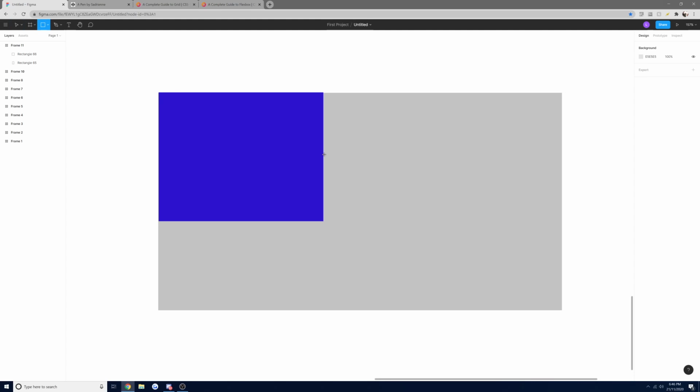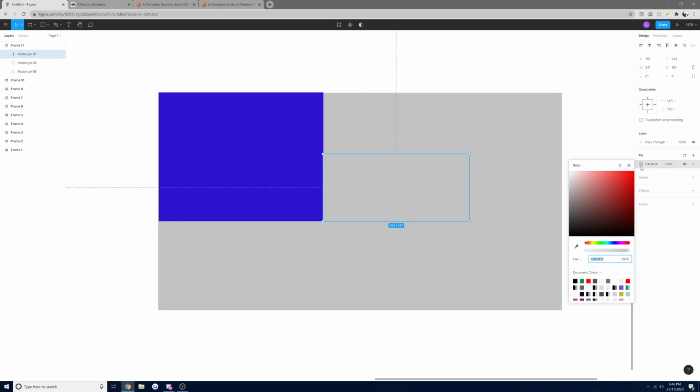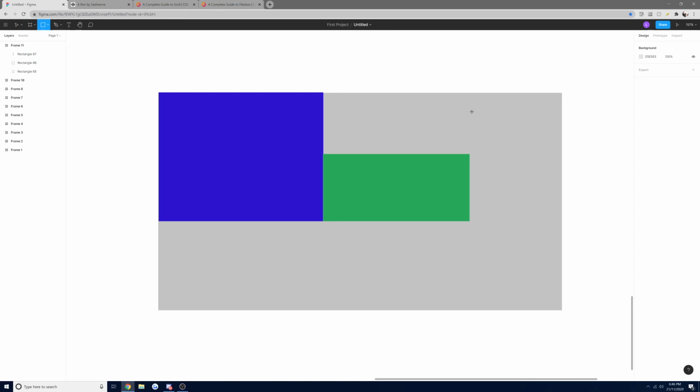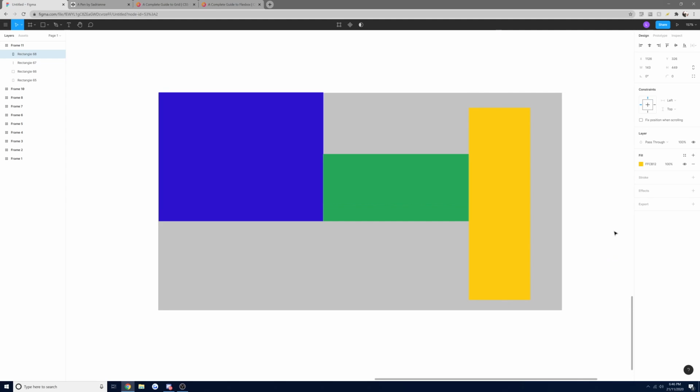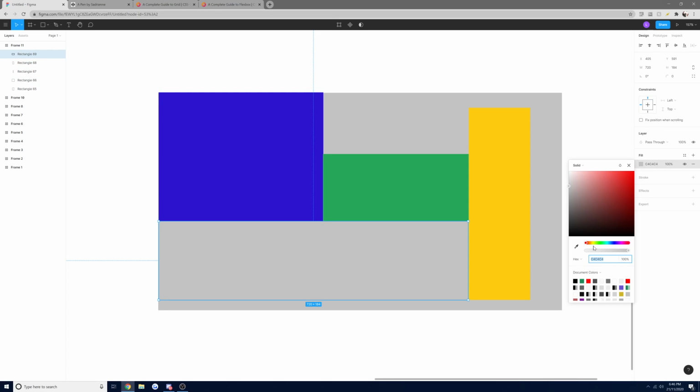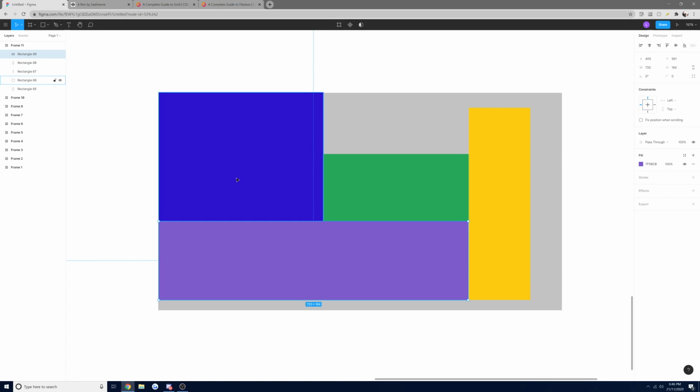And maybe we want a box here. And we'll make him green. And we'll just keep adding boxes like this in different colors. And obviously I'm just demonstrating here, so this is very, very basic. We're just going to use some boxes to create a layout, and you can sort of see how complex it could get or won't get.